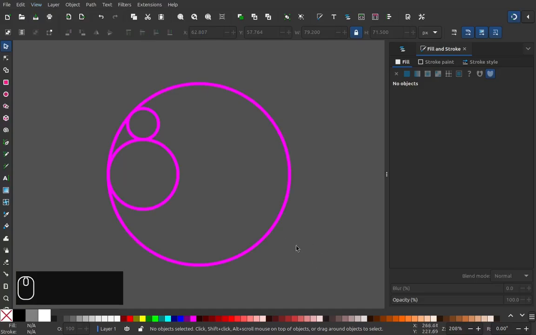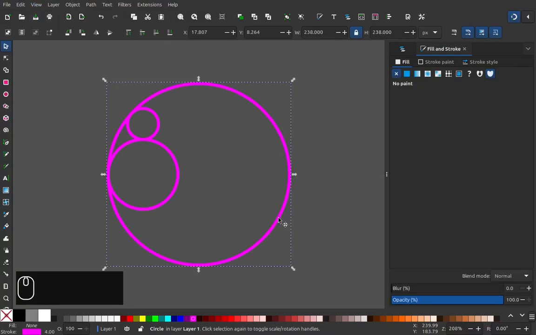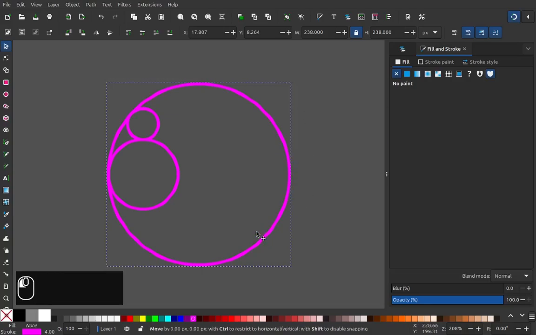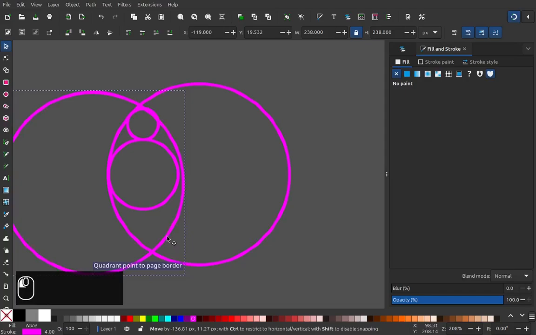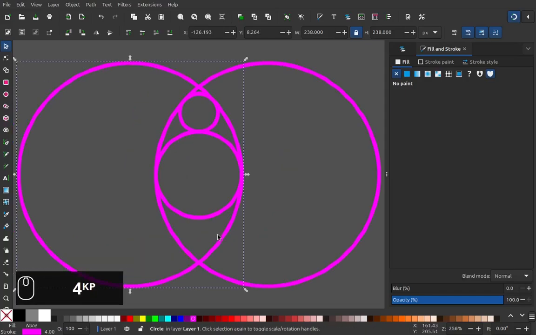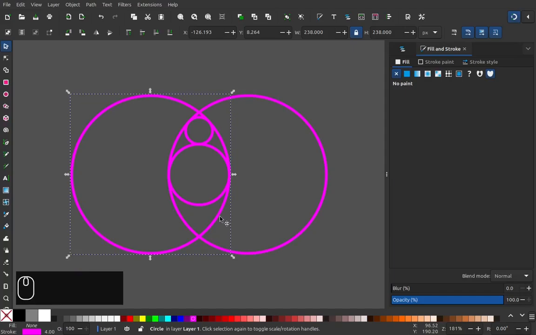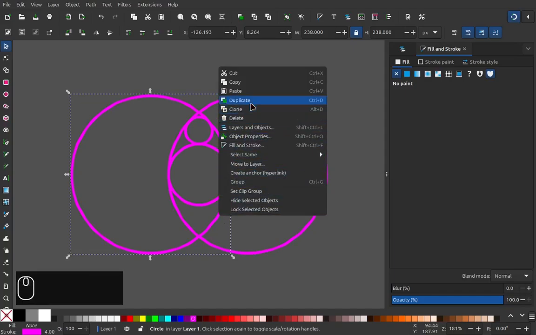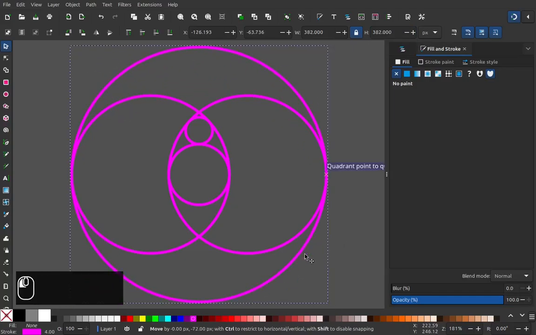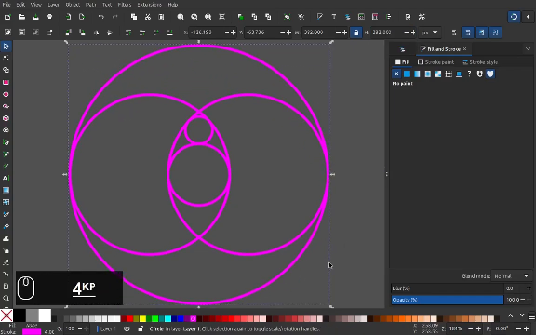Next, we're going to select this object and then we're going to duplicate and snap its quadrant point here. Okay. Next, let's duplicate this circle and then we're going to resize it to 378 plus 4 pixels and snap its quadrant point here. Okay.